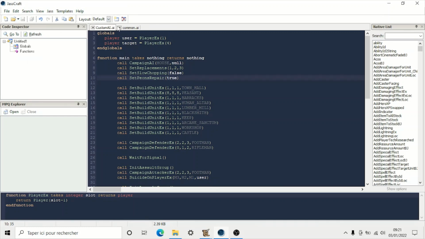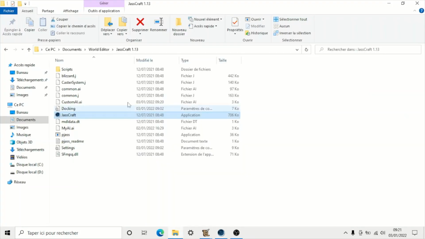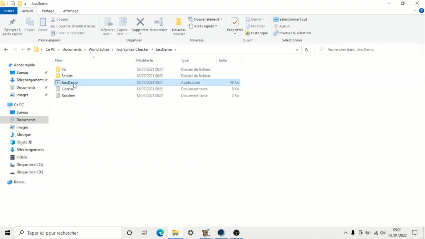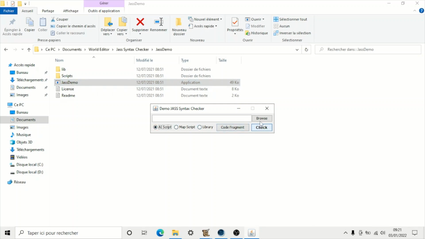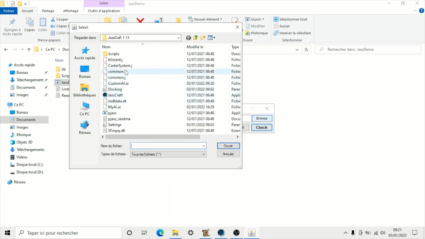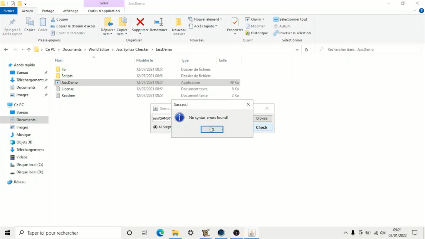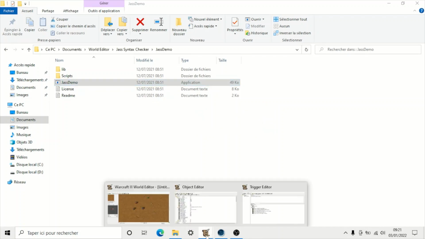To test if this AI is working correctly and there are no bugs in it, we use this tool called JustCraft syntax checker. Select AI script, and check. If there are no issues in it, you will see this message. Now we can test this AI.